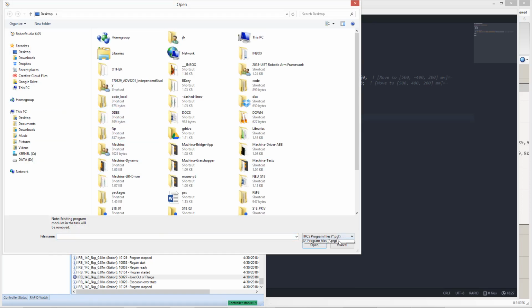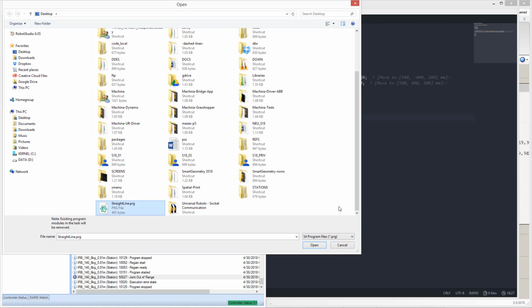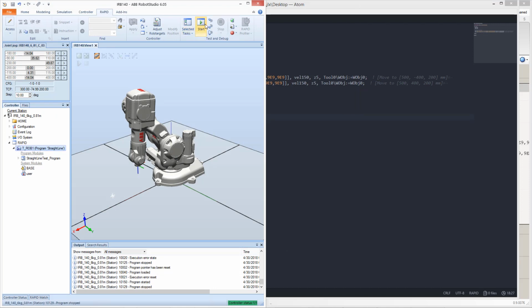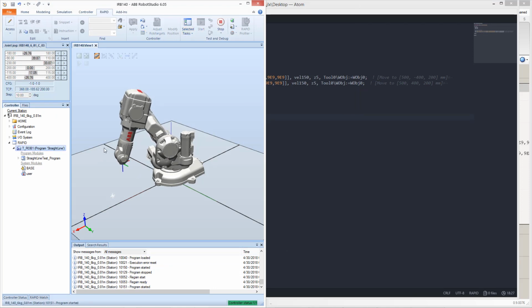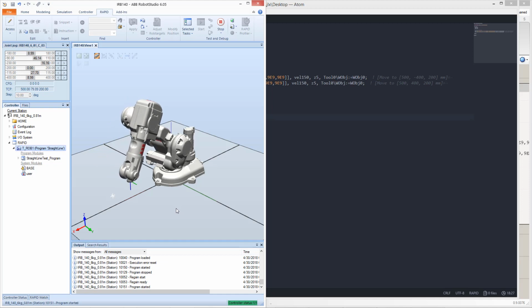So I'm going to set PRG straight line. I'm going to load this, and I'm going to execute my program. It's getting farther away, and then you see that the robot got to that point and is moving farther down into this.